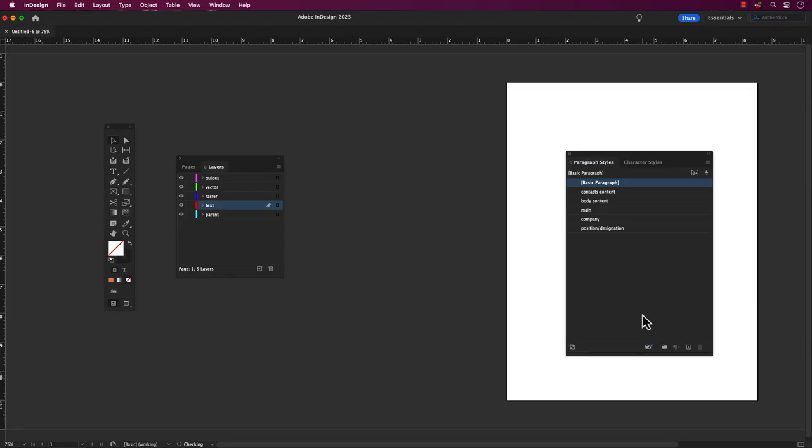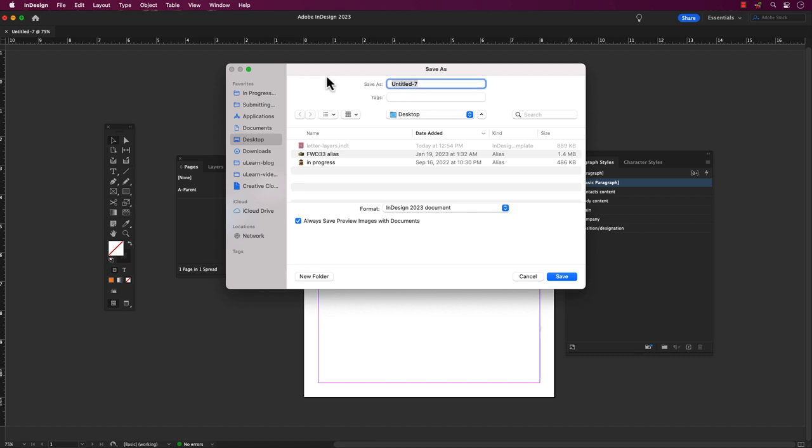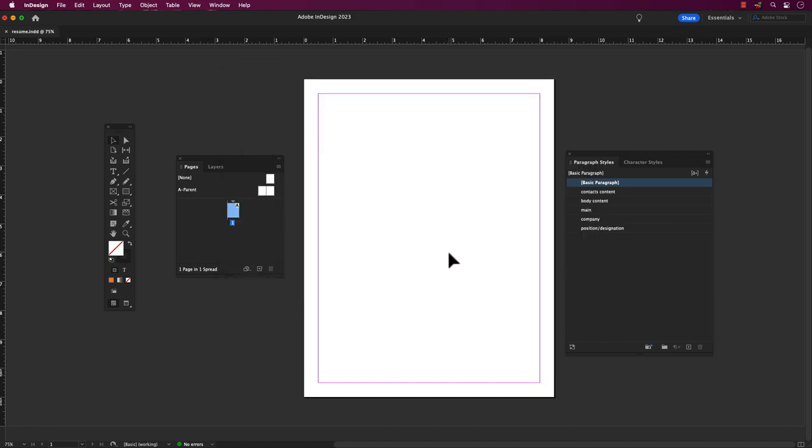The InDesign template file will open with its layers, styles, and formatting intact. Once the InDesign template is open, you can start editing the content and making changes to the design as needed. If you want to save the changes as a new document, select Save As from the File menu and give it a new name. This will keep the original template file intact and you can continue to use it for future projects.